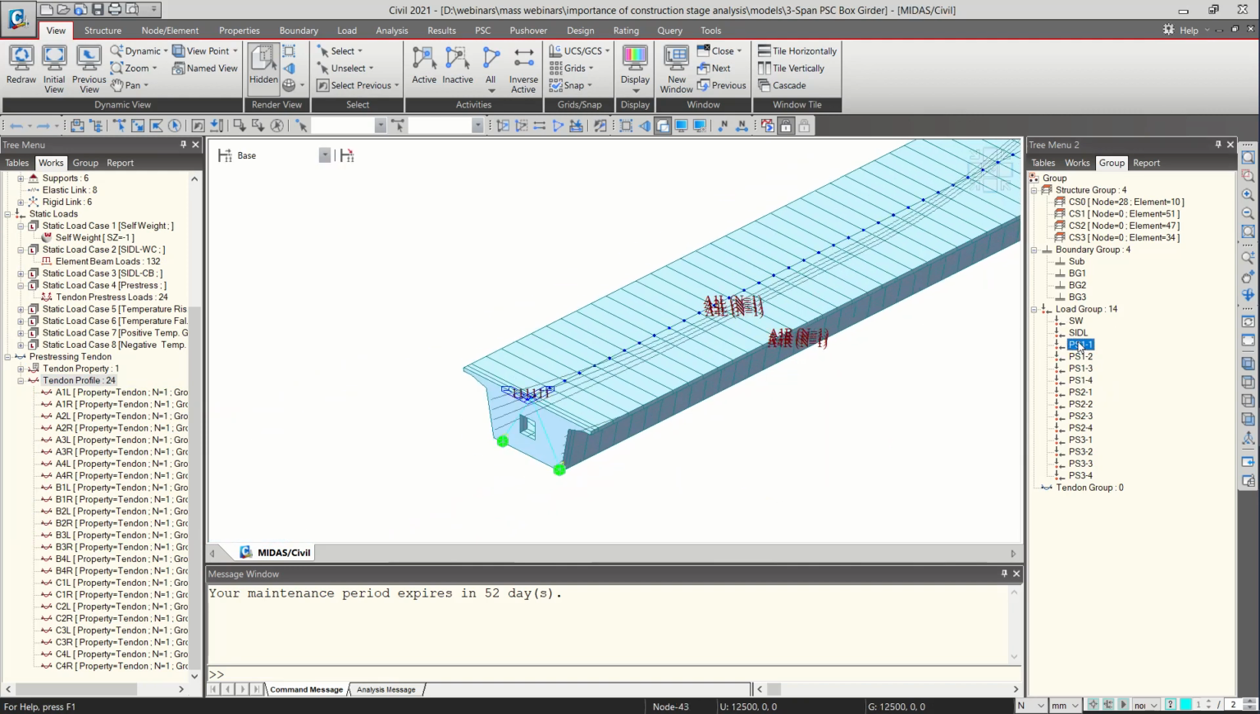Okay, so this PS1 represents the first strand in span 1, PS21 represents the first strand in span 2, and PS31 represents the first strand in span 3. Similarly, we have 4 strands, one on each web. So PS1, PS2, PS3 and PS4 similarly. So PS1 will represent one strand on one web, and one strand on either web. So there will be 2 tendons assigned to this PS1.